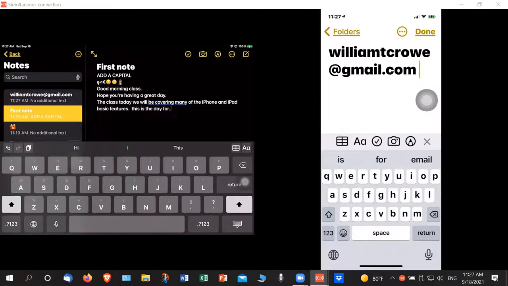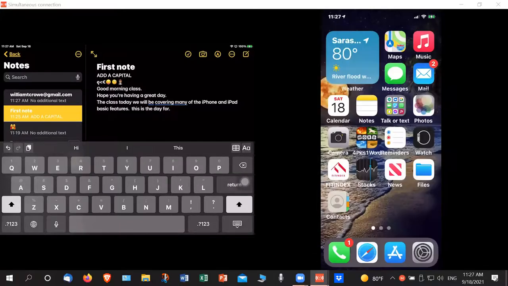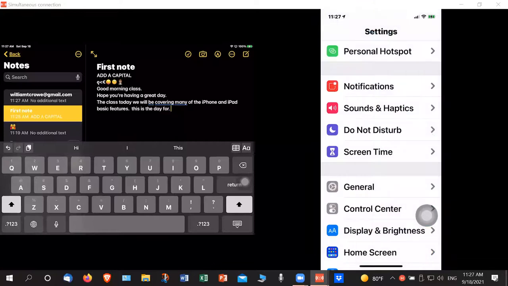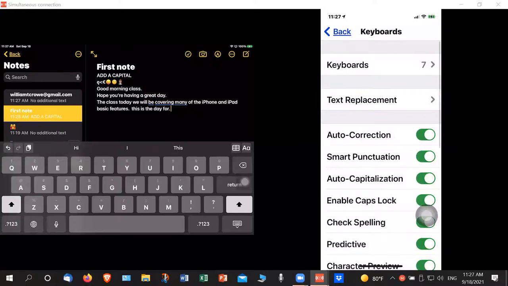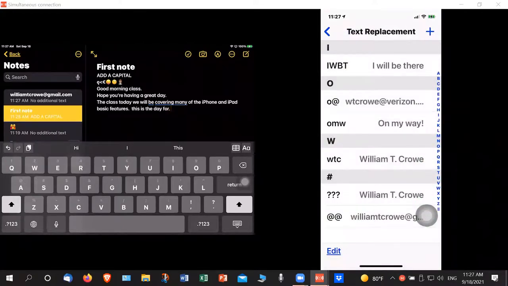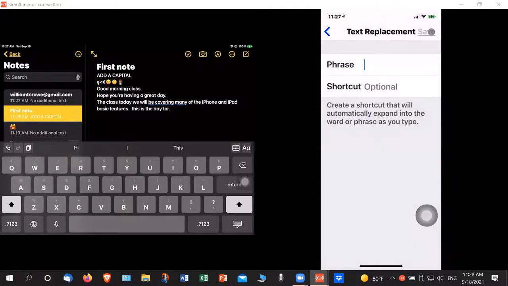So now that you've seen how that works, you may want to do that for something you type a lot, like your email address. And you do that in Settings, General, Keyboard, Text Replacement, and of course, there's a plus sign there. If I tap the plus sign, I can create a shortcut that will automatically expand the phrase.